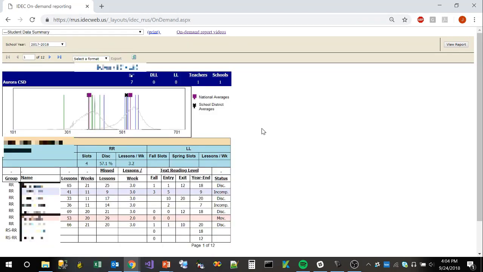All right, another great chart to use is what we call our on-demand report, the student data summary. This report just gives you some basic student data or summary information about the students in your site. You can see the name of the students right along here. I know it's probably blurred out in this video. You can see the name of the teacher, so we know which teacher the student belongs to. The name of the school is right here.